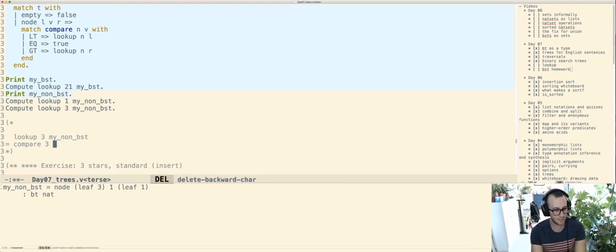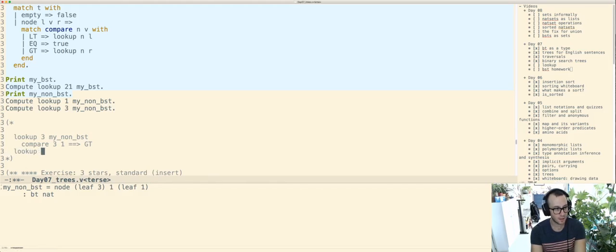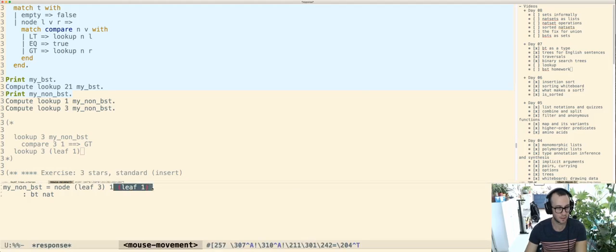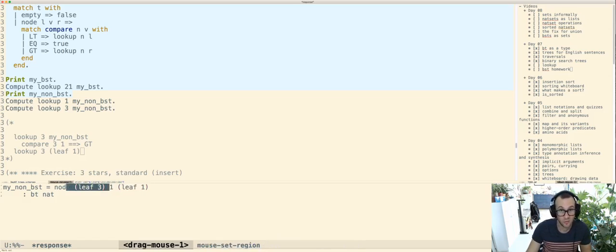So it's going to look at that. It's going to compare 3 1. That's going to give us greater than. So now we're going to run lookup 3 leaf 1. We're going to go straight to the right child. Why don't we look here? Well, we assumed our input had the search invariant, search property, but it doesn't.